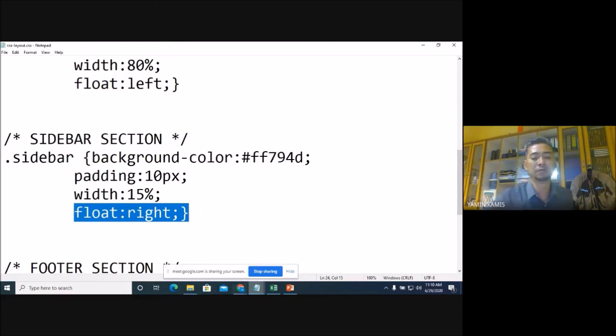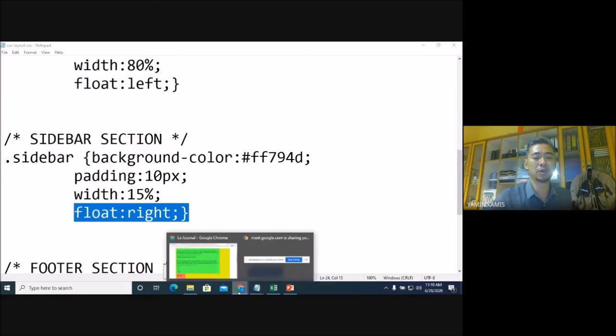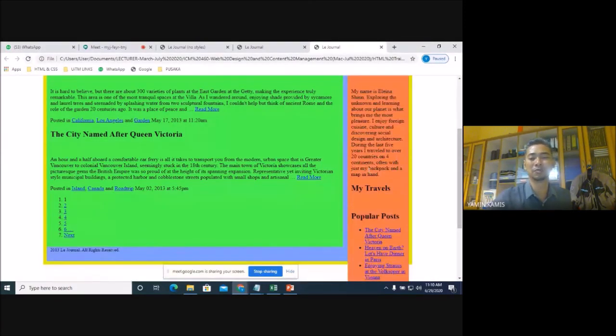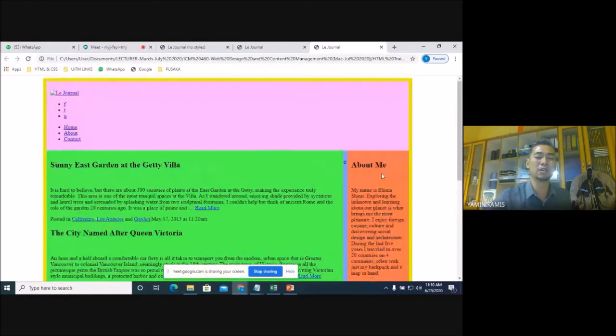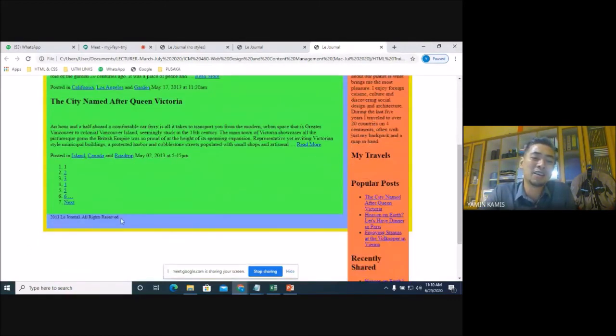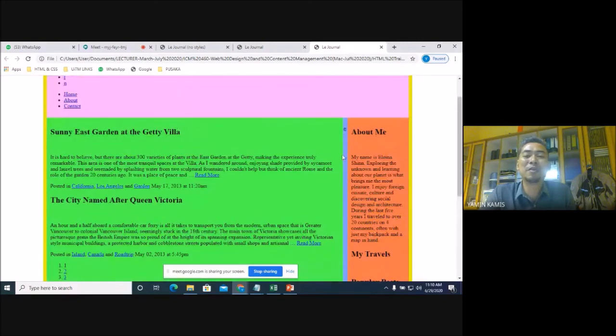Control save. And now when we refresh, as you can see here, there you go. About me, or the sidebar, is now floating to the right. The main section floating to the left, sidebar floating to the right. But if you look closely, you will notice that the footer, which is purple in color, also tries to fill up the remaining spaces.